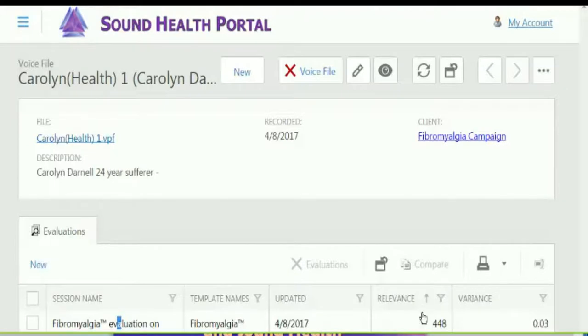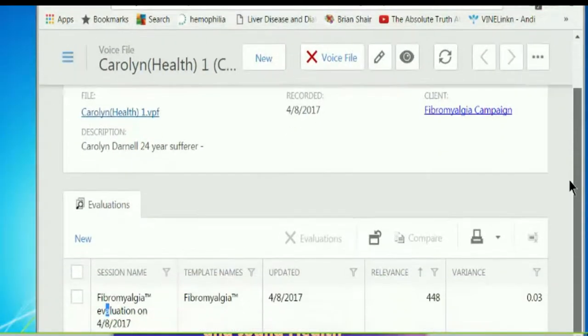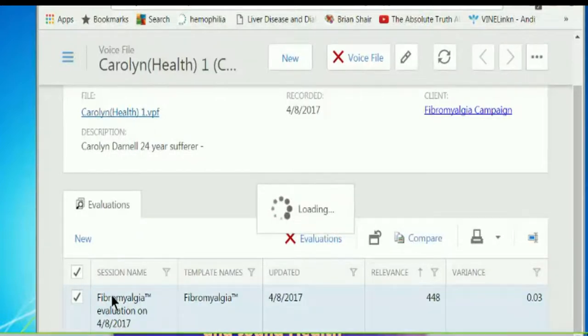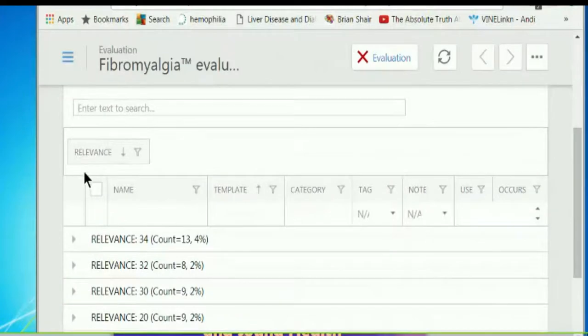It has a score of 400, a relevance of 448. The other one was 300. Let me see if this will let me make this a little smaller. So I can go over here and click on this and say I want the information. Now I've organized mine by relevance. You could put template up here, you could put use up here.